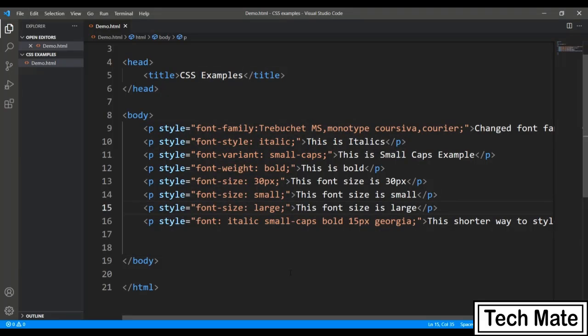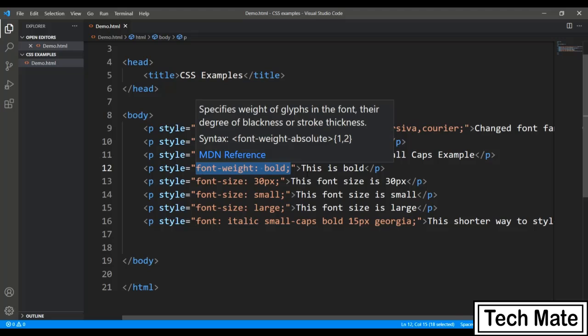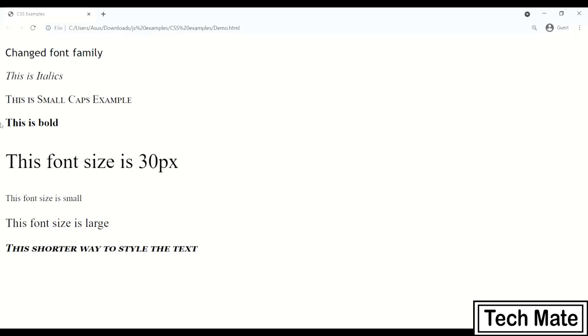Similarly, if you want to make any particular text bold, you can use the attribute font weight, which will make it bold or bolder, and maybe you can put some numeric values as well, depending on whether your particular browser supports those font options. Here you can see font weight is bold. If you want to make some nested text even bolder, you can put bolder as well.